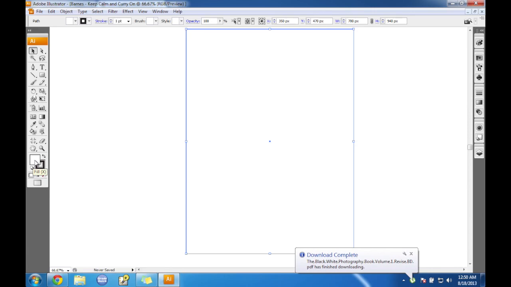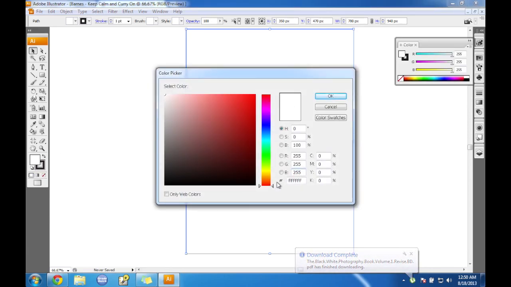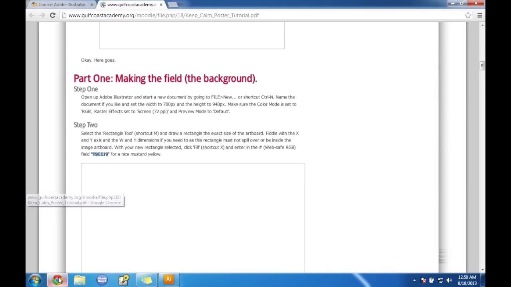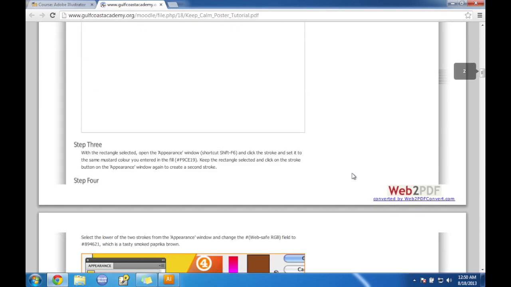And in order to change the color of the fill, we just double click this box right here, and then we put it in this number box right here. Notice how there's 6 F's in there. 6 F's equals white, 6 zeros equals black. And any combination of alphanumeric characters, letters and numbers, will create different colors. So if you hit enter there, you'll get that yellow color that the tutorial was talking about. So let's head back to our tutorial. We've got that. Okay, step 3.